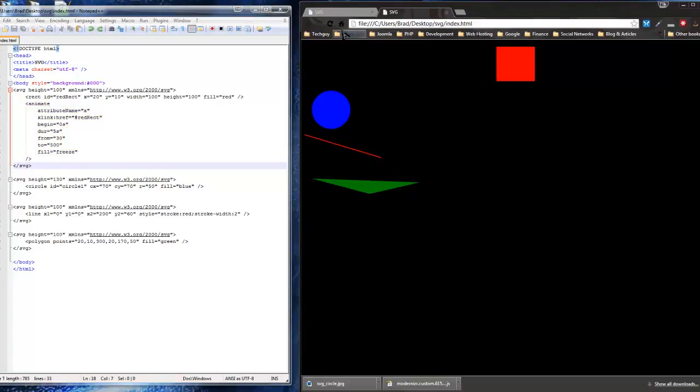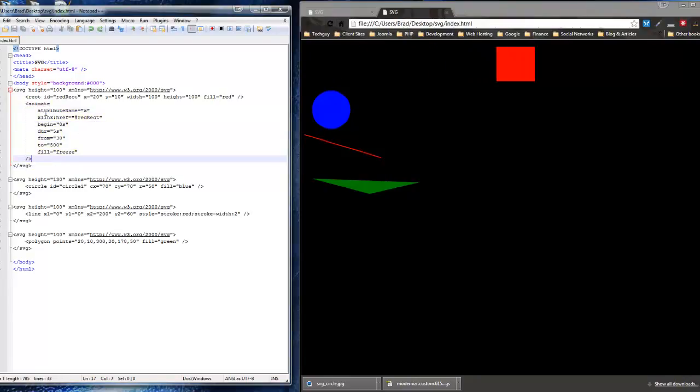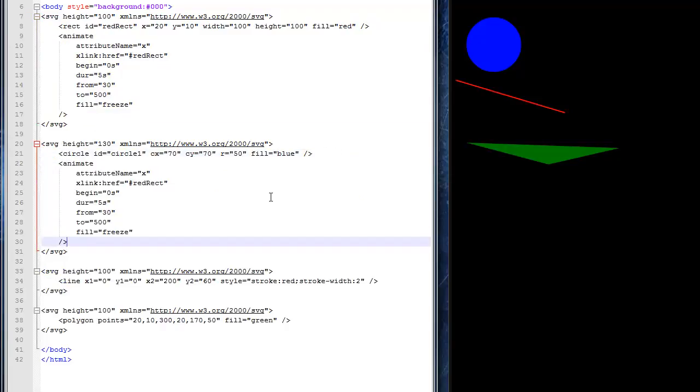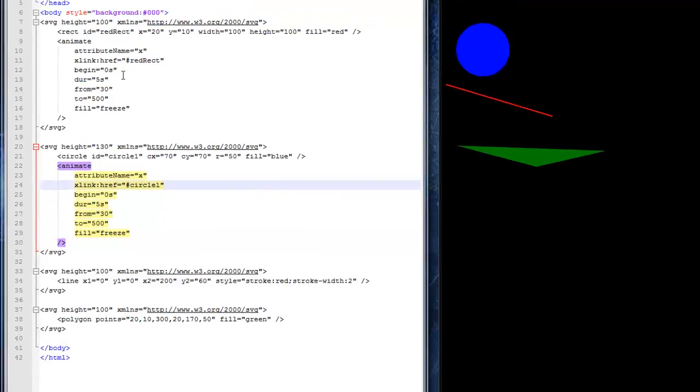Alright, so the next thing, we're going to do the same thing with the circle. We can grab this, copy it, paste it in. Now we need to change the ID here to circle 1. Alright, and everything looks good. And let's try it out.